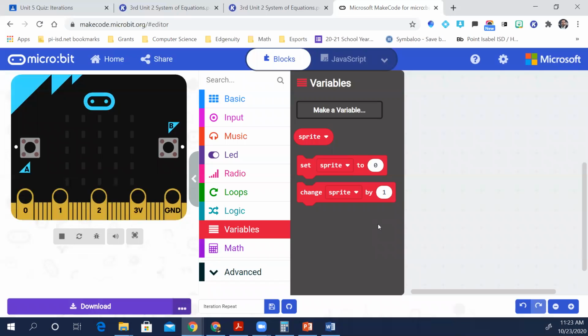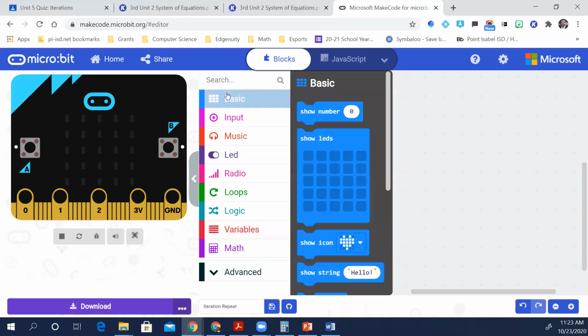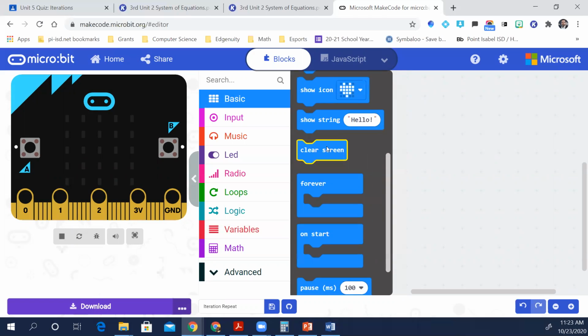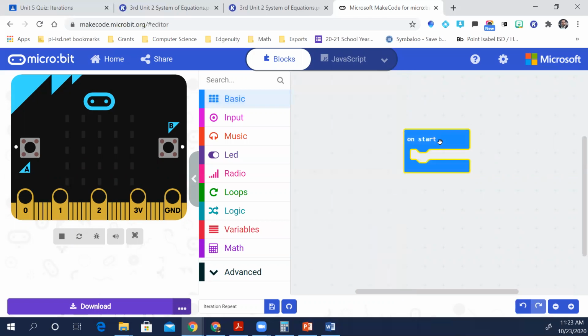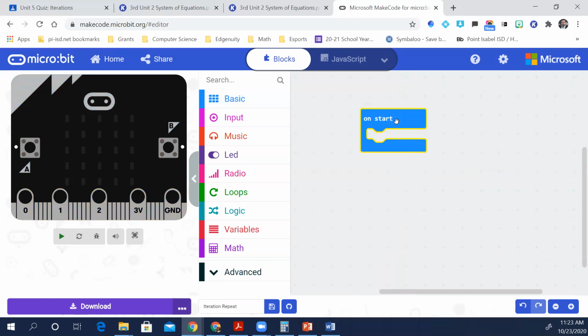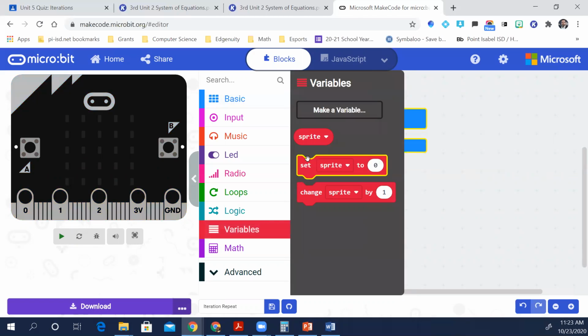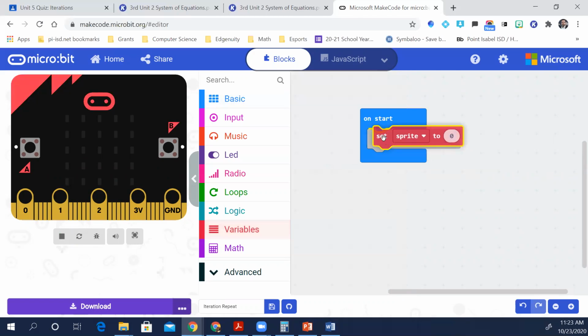Next, it says drag out a set variable block into the onStart block. Okay, do I have an onStart block? I do not. It would already be there, but I deleted everything. So here's the onStart block. And it says to move the set sprite into the onStart block.